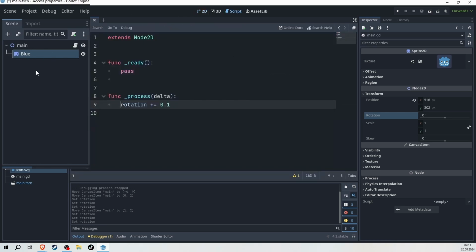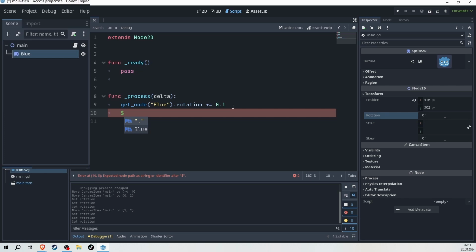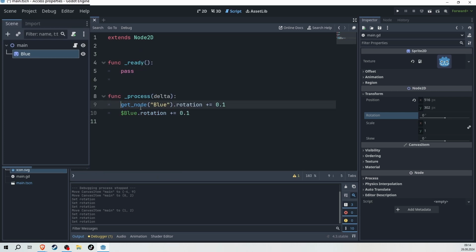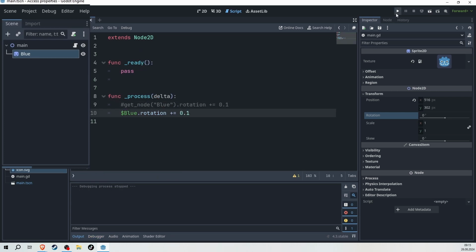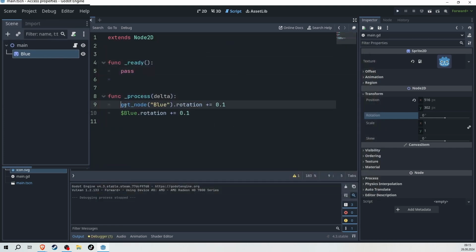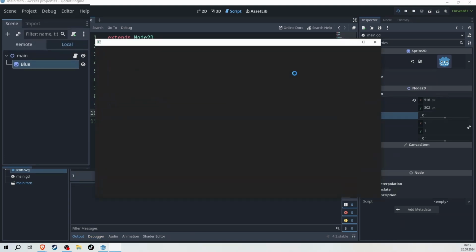Accessing this node is possible through two different ways. One is the get node annotation, and we want to get the node blue. It's already auto-filling it for us. And then we call the property that we want to use from this node. It does exactly the same as using the $ sign notation, which would be, we call on the node blue and also get the rotation. Good. So we will see that both of them work just the same. So first we'll go with our $ sign notation.